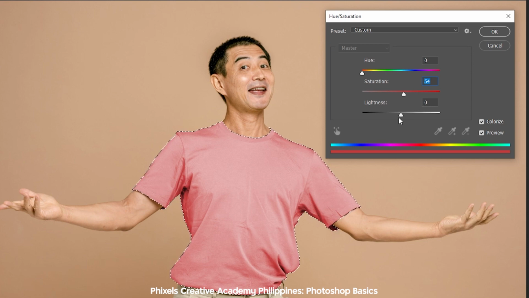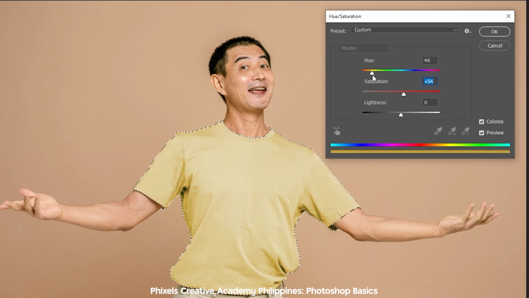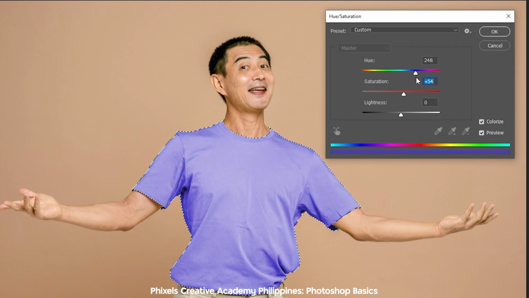And for lightness, I wouldn't bother with this muna for now. I'll first set the hue muna. This is for the color na gusto mo. Let's say you want blue. Okay, where's the blue? Okay, this is blue, but still medyo plasticky siya. And you can dial the saturation, play with it, but you can also try with lightness and see if it will produce more realistic na color.